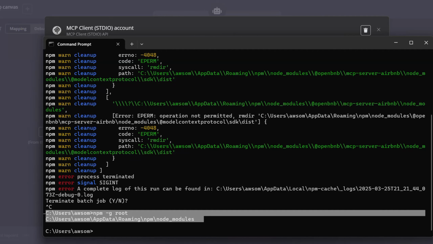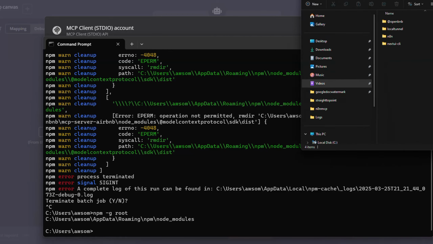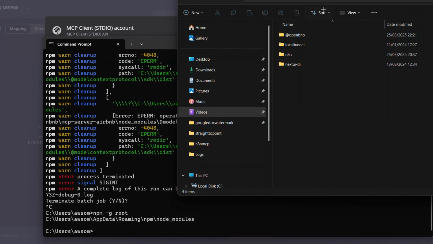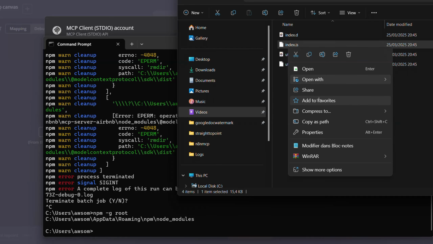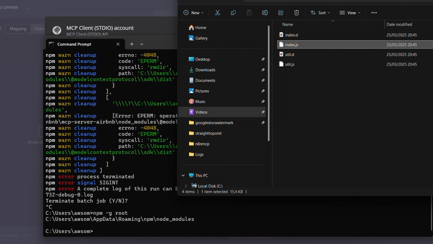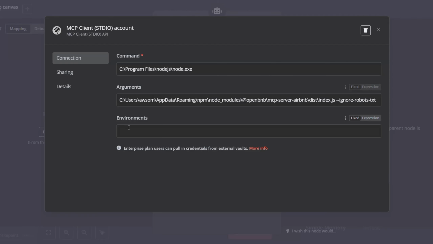In your file explorer, you can navigate to this path and you will find this folder here that you installed. Click on it, click on this again, go to the this folder, and we'll be copying the path for the index.js. Copy as path, and then take it back to N8n and paste it here. And then click space and input this one, ignore robots.txt, so we'll be able to execute the call to the Airbnb server. And then click save, of course.